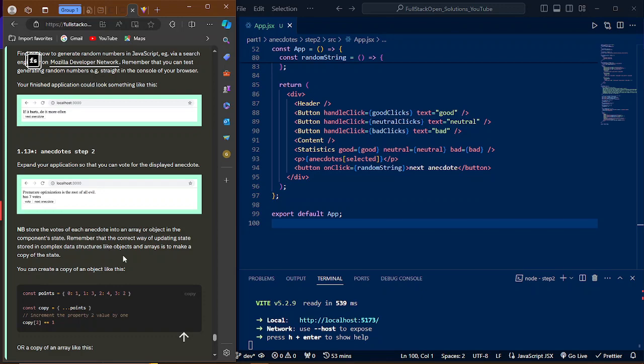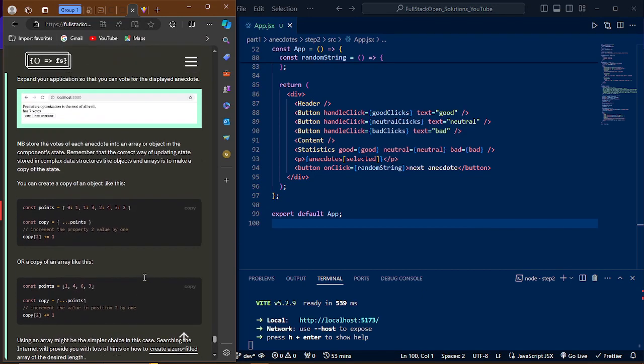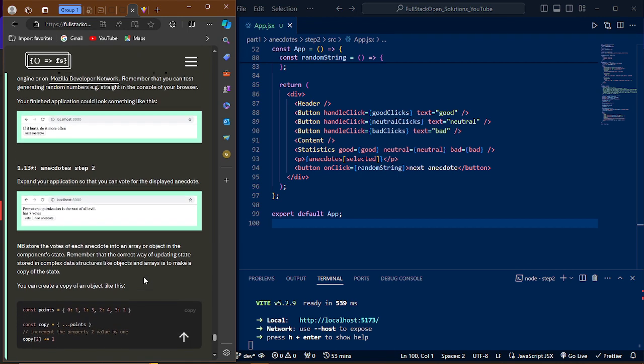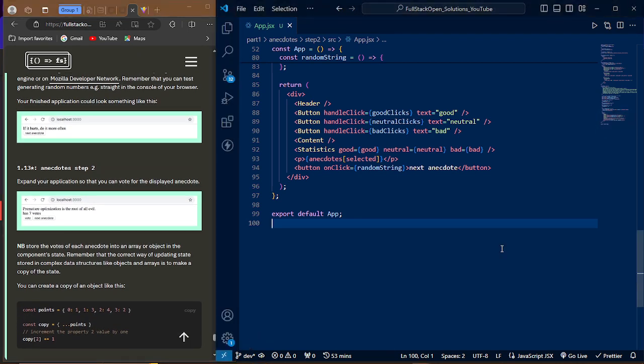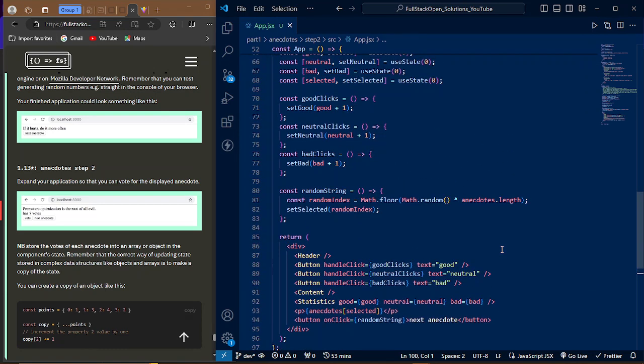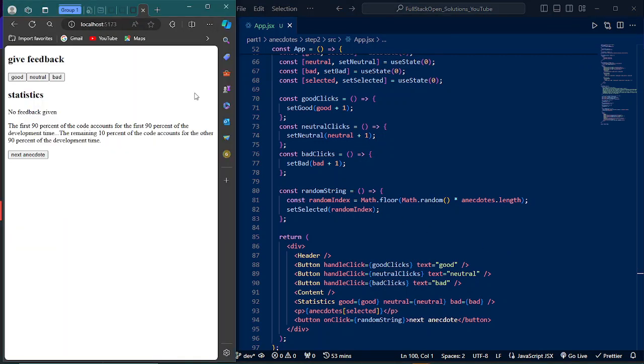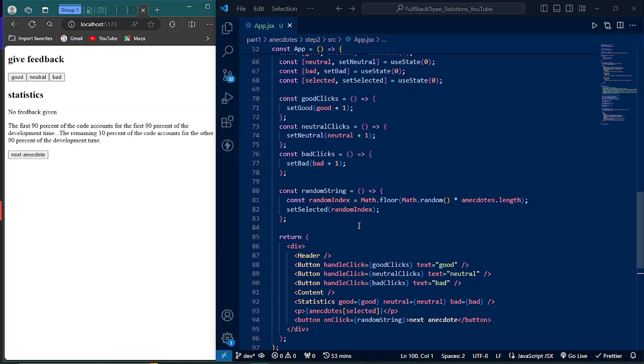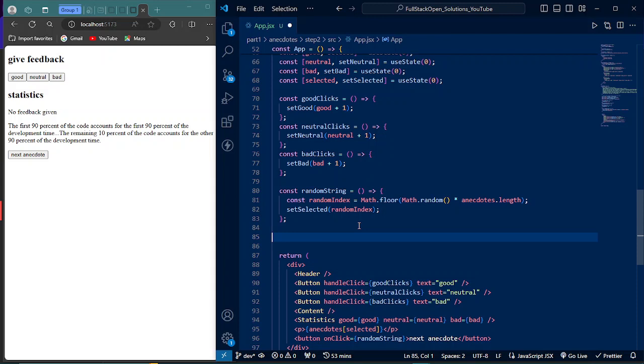Here we are not going to be using objects, but rather arrays. Let me just hide this. All right, we need to define our array now. Let me take the browser to where it gets rendered. All right, so let's create our array. We can come underneath the random string function to do that.